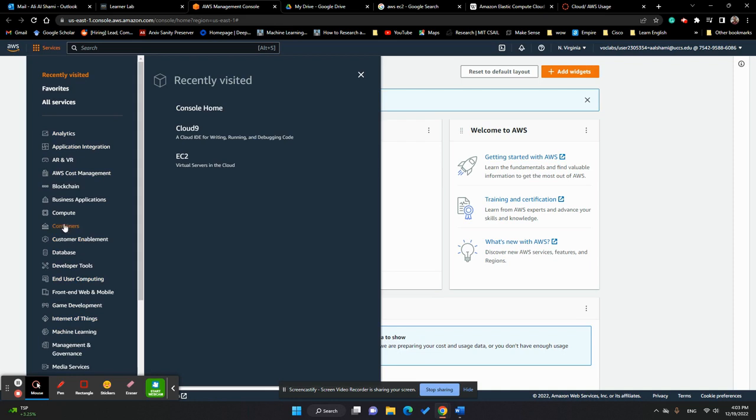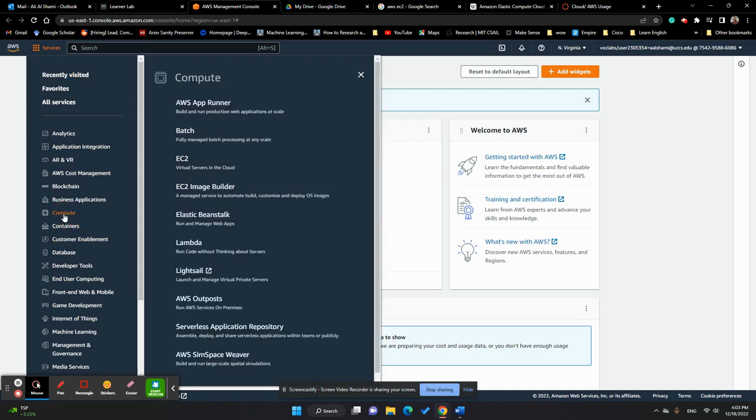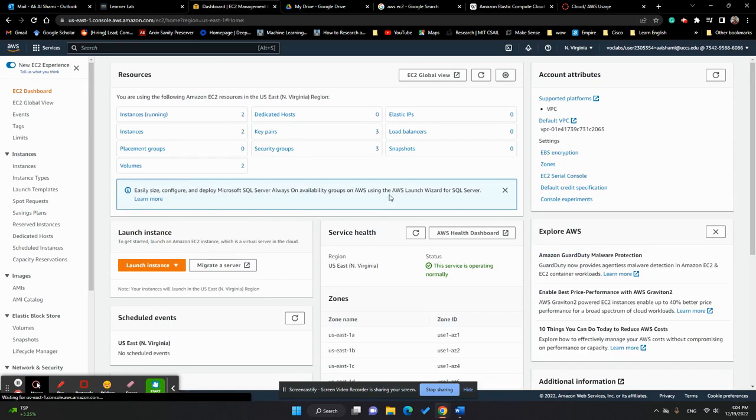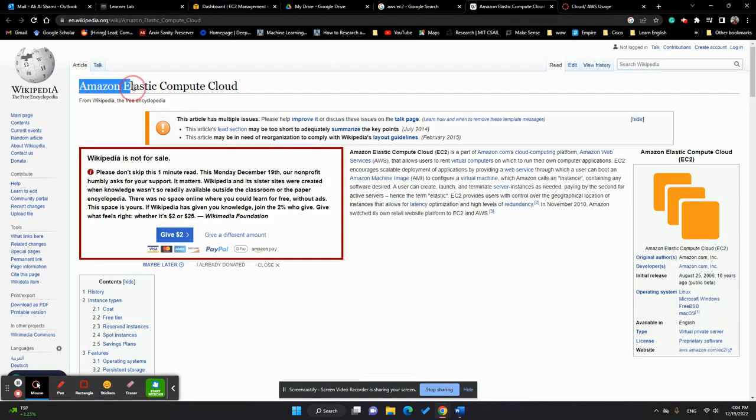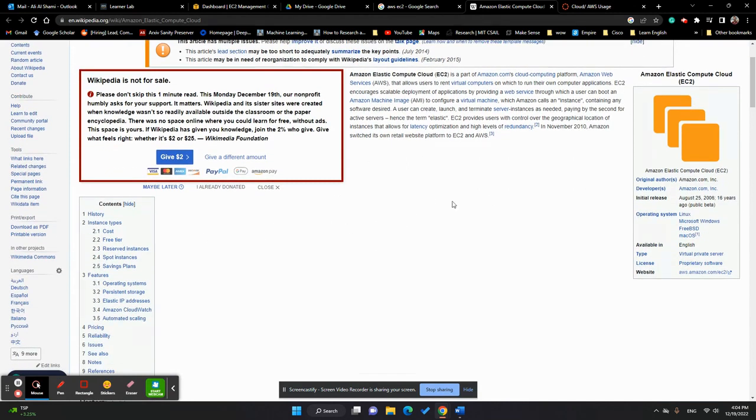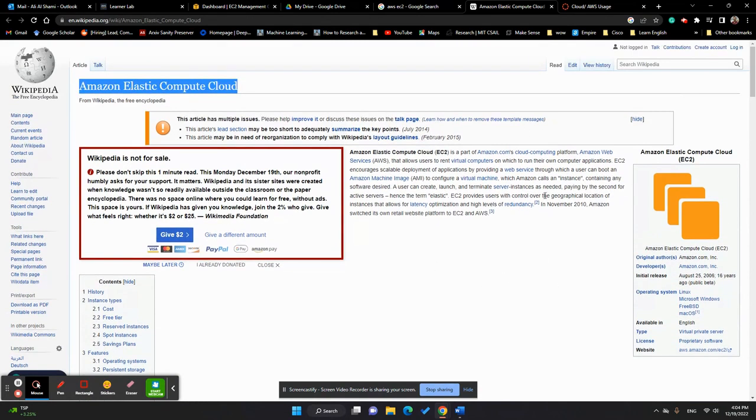Some of them are really helpful to use, but one of the things we're really going to work on is called EC2, which is the virtual server in the cloud. People who want to work on training machine learning models and need a really high performance machine don't need to buy one right now. Amazon provides this as a service. It is called the Amazon Elastic Compute Cloud, and it provides the cloud computing platform for web services.